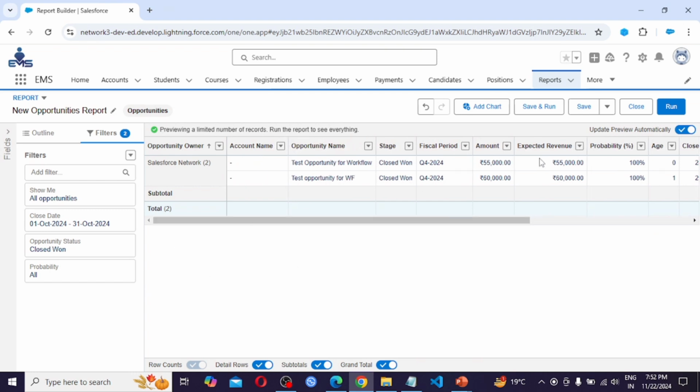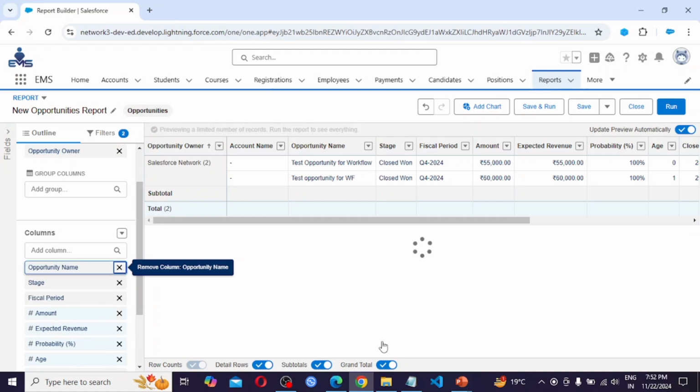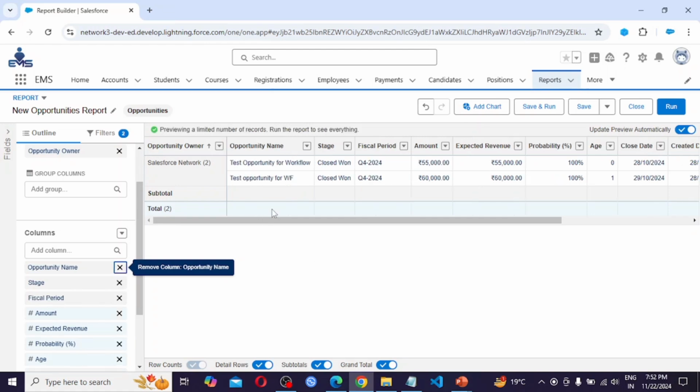If we need to add some more fields here, or we need to remove fields from here, we can do that as well. So coming to the outline, if I don't want to see the account name for this opportunity, we can remove it from here. So it is removed from here. So finally we need to click on save and run.